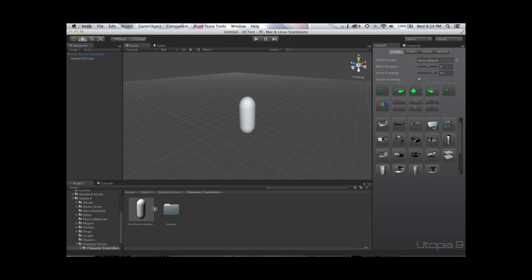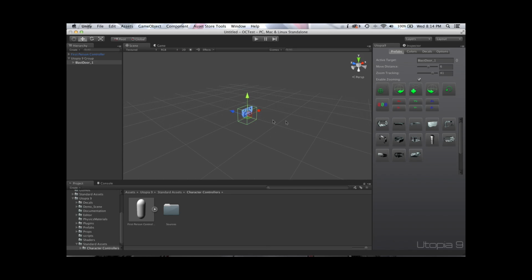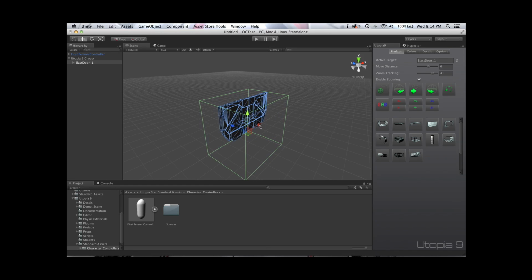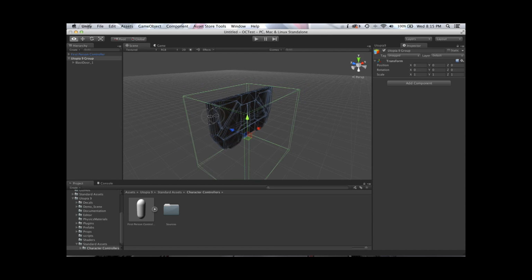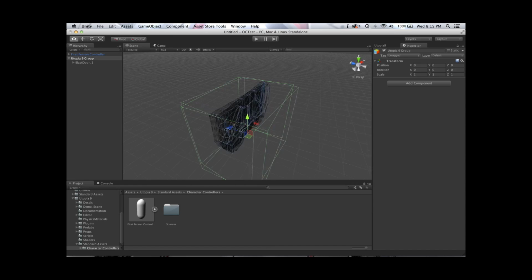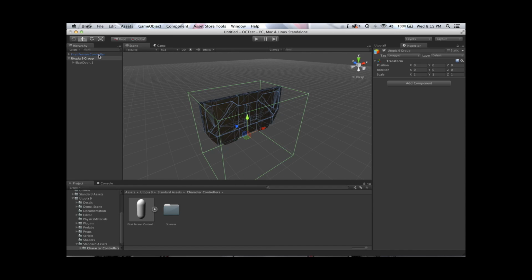So the first thing we're going to do is add a blast door. We'll click blast door, and you'll see that it immediately puts it on the scene. In a Utopia 9 group, when you make a new group, you'll notice in the inspector that it always goes to 0, 0, 0 in the world space, which is a good reference point to start with. So if we look here, we are at 0, 0, 0.